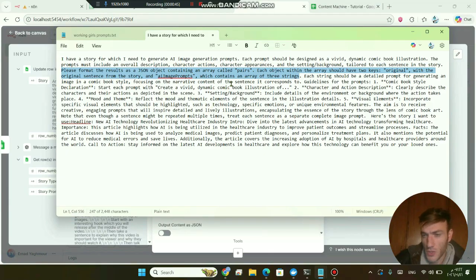Okay. So each sentence will have 3 prompts, right? Each one for an image that will be rendered while saying that sentence. Those two lines over here explain what we will get back from the model.